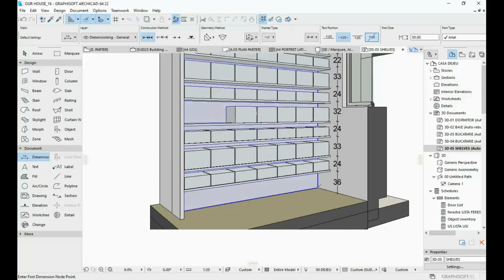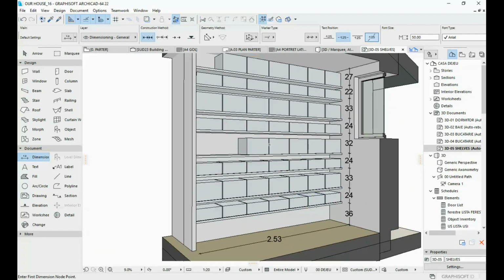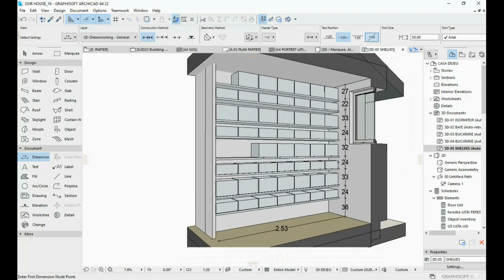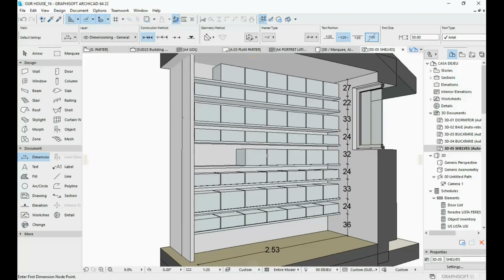Again, I'm going to show you, I'm going to put two dimension points. This is for the length of the shelves. Right click, OK. I'm going to have my reference line so that my dimension line will be parallel to this one. I'm just going to drag it out and we have our second dimension in 3D. So this is basically it. This is how you can have a 3D image in ArchiCAD and put in dimensions.